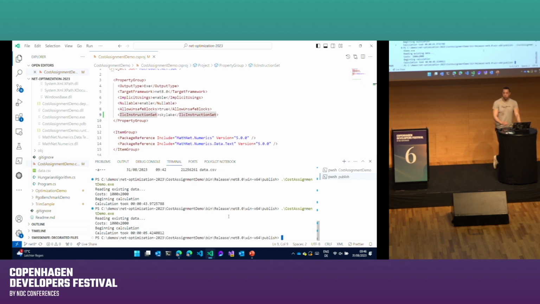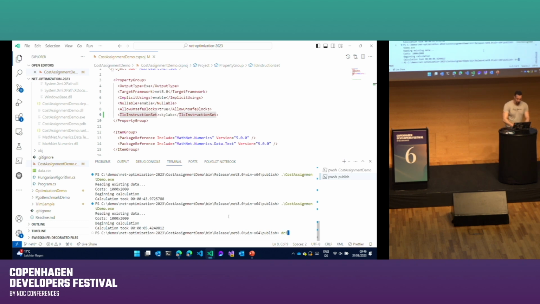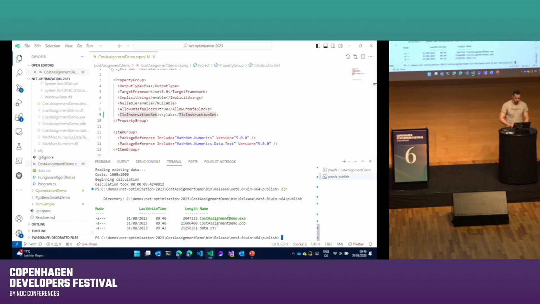Okay, perfect. Now it works. And it's still 3 megabytes. So that's amazing.